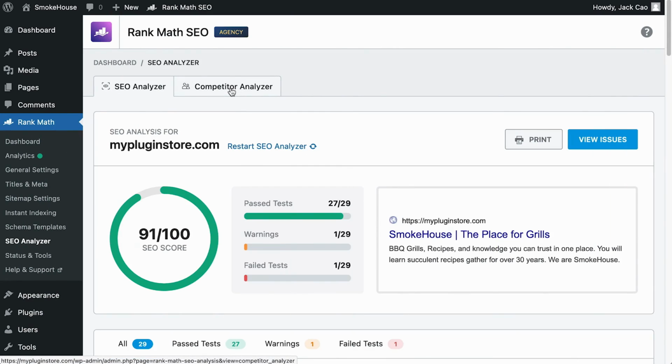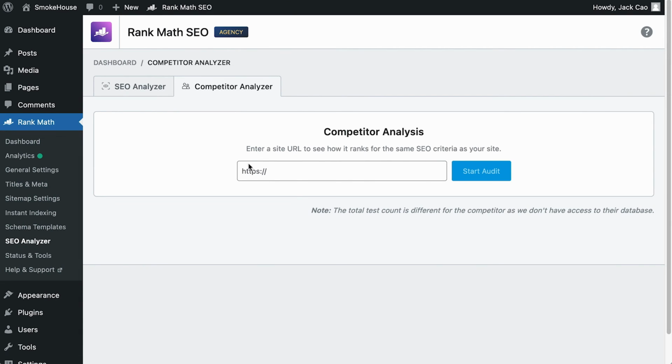Now, the Competitor Analyzer. It allows you to analyze any URLs of a live page to know if they are SEO friendly. This is a feature for RankMath Pro users. Don't worry if you are a free user, I'll let you know how you can leverage on this too. Now, how do you use this Competitor Analyzer? Let me give you an example.